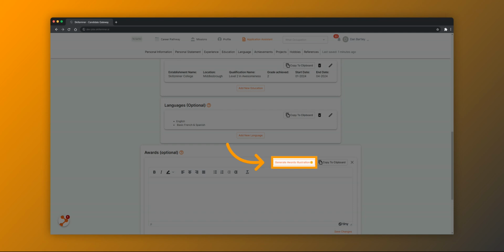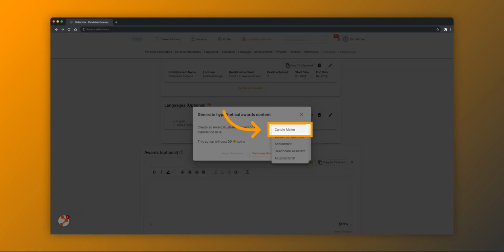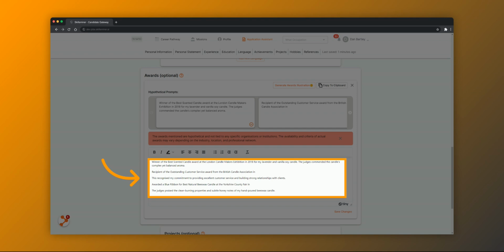Generate an illustration for the awards. For this example, select candlemaker as the occupation. Once the generation is complete, you will be shown the statements that have been generated. You can edit from here.